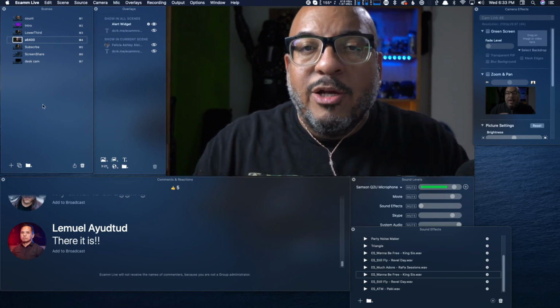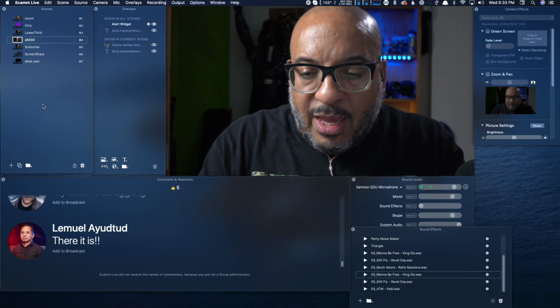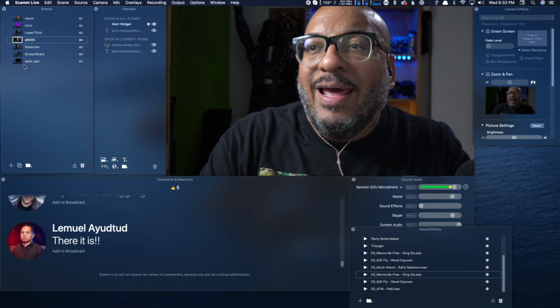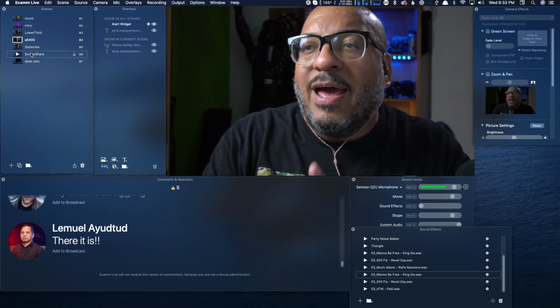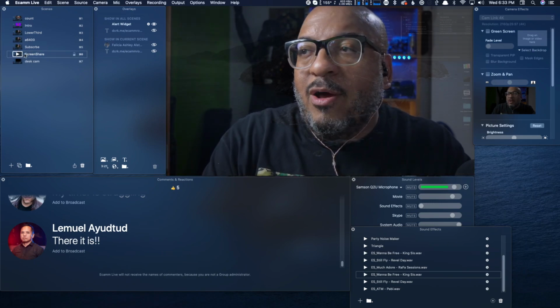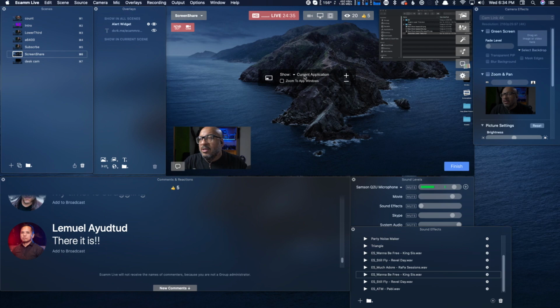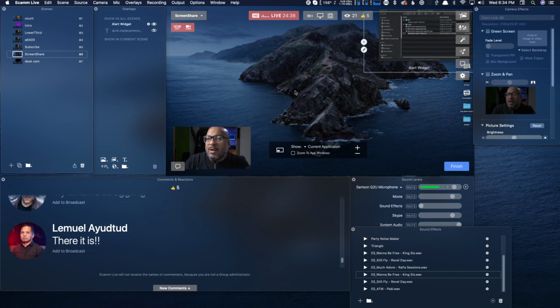So now, here's where we're going to get tricked. If you do multiple shows, I like this screen share thing that I have going on right here. Right now I'm showing you guys my desktop, and then I can put on my PIP. There we go. So I got my screen share thing, and I like this setup for whatever reason. So I want to keep this scene.